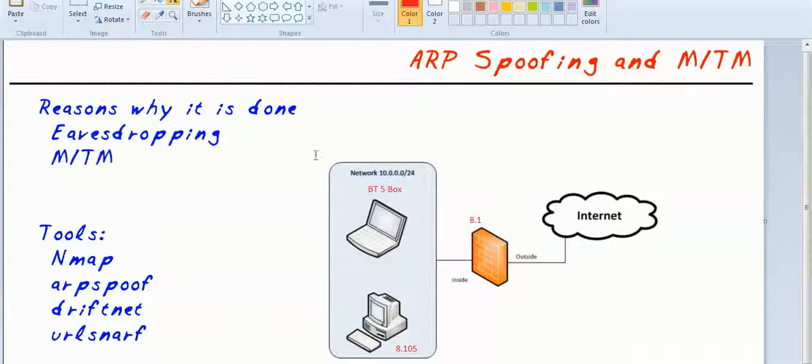Hello friends, today I'm going to show you how you can perform an ARP spoofing attack and become the man in the middle. What are the benefits of man in the middle? By becoming a man in the middle, you can capture all the traffic from the source to the destination you are capturing.